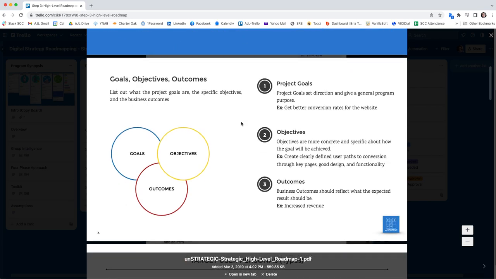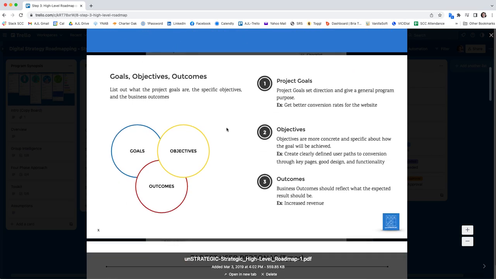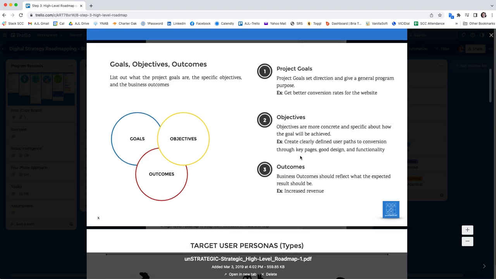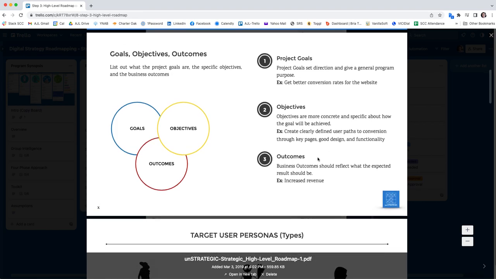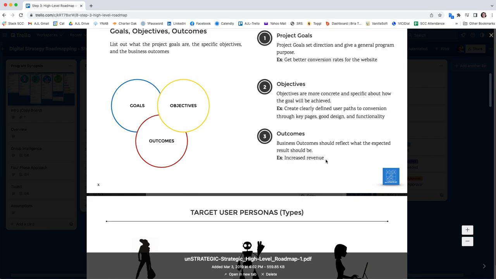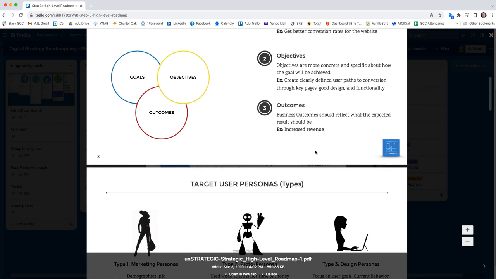So essentially, you want your goals, objectives, outcome, right? List out what the project goals are, the specific objectives, and the business outcomes of those goals and objectives, right? Like project goals set direction and give general program purpose. Right? The goal is to get better conversion rates for a website. Objectives are more concrete and specific about how the goal will be achieved. So, example, create clearly defined user paths to conversion through key pages, good design and functionality. And then business outcomes should reflect what the expected result should be. Increased revenue, increased awareness, increased visibility, whatever the case.